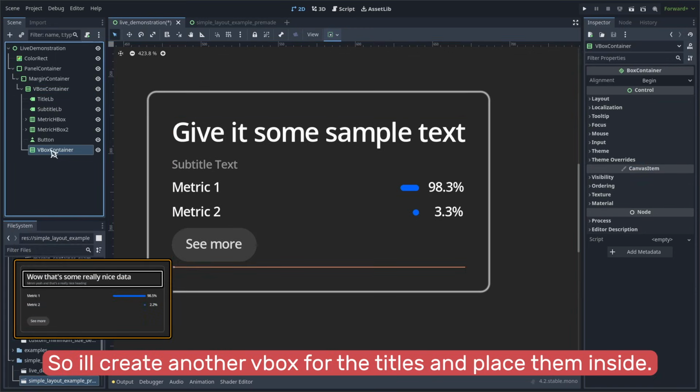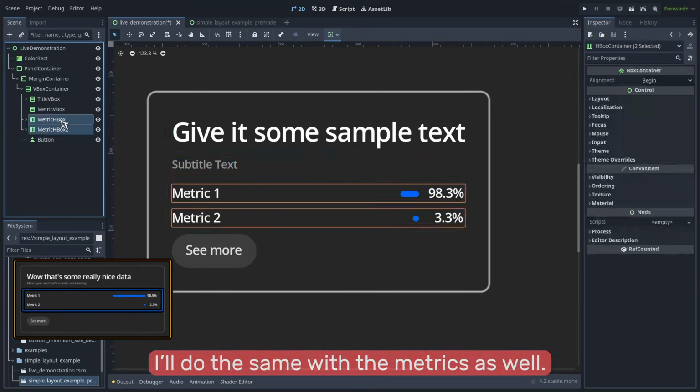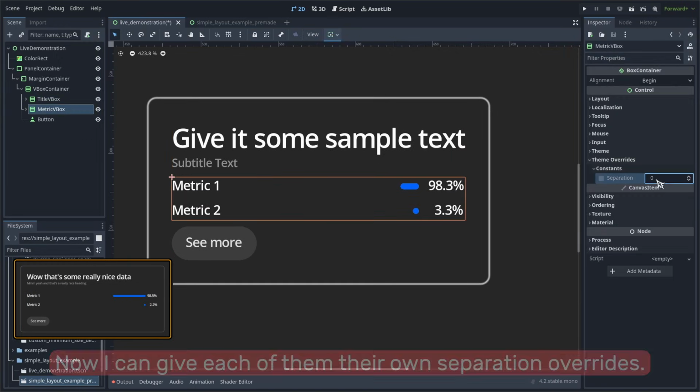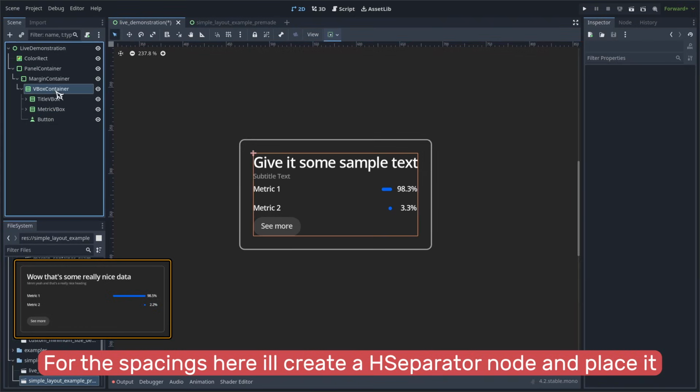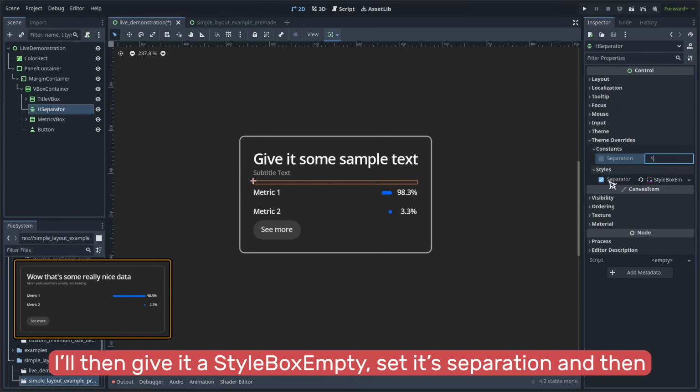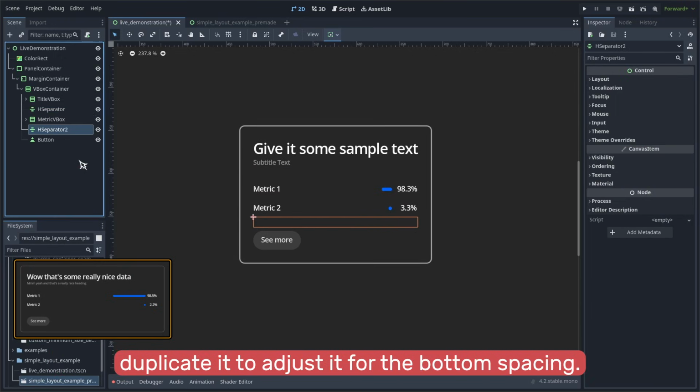So I'll create another VBox for the titles and place them inside. I'll do the same with the metrics as well. Now I can give each of them their own separation overrides. For the spacings here, I'll create a HSeparator node and place it between the two new VBoxes. I'll then give it a stylebox empty, set its separation, and then duplicate it to adjust it for the bottom spacing.